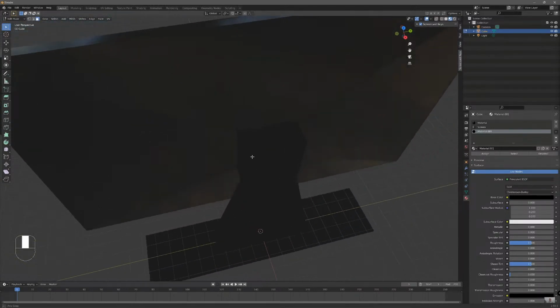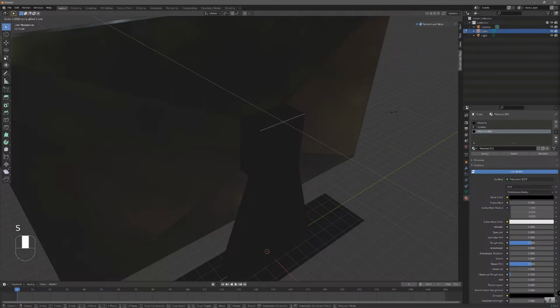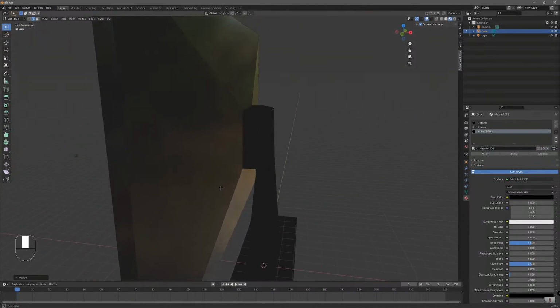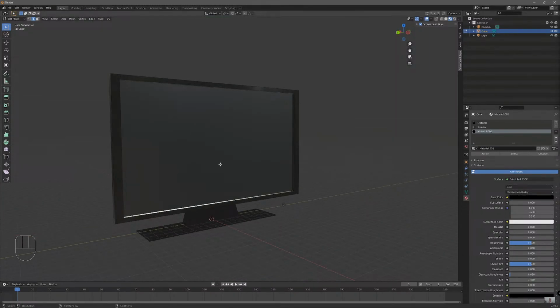Maybe I'll just round off these sides just a little bit as well. So I'm going to go ahead and click for the sides. I just pull that in a little bit. And there we go, one basic television.